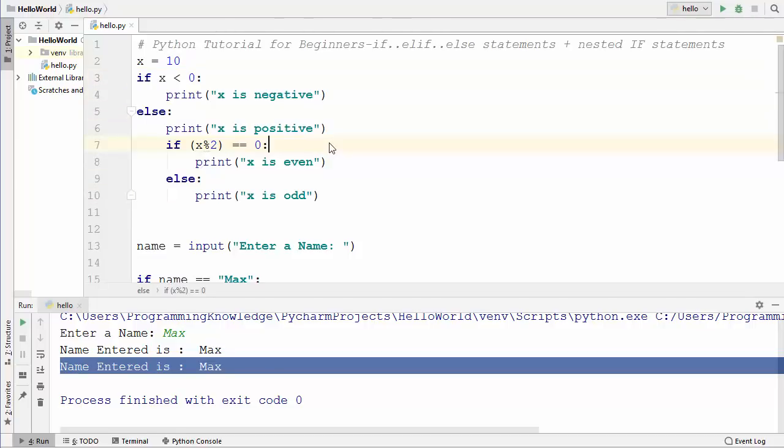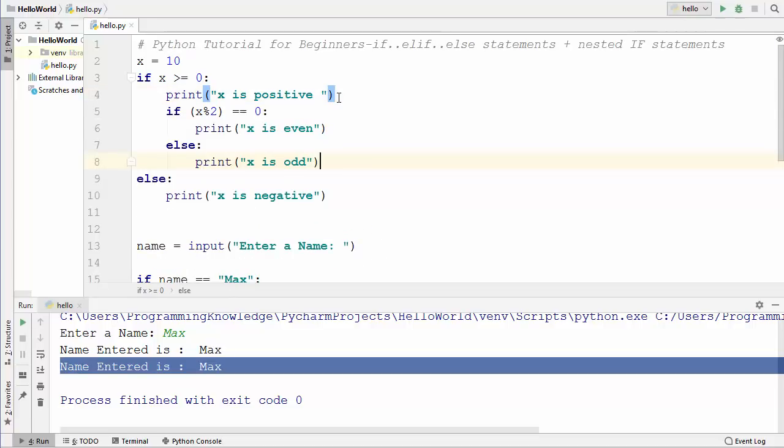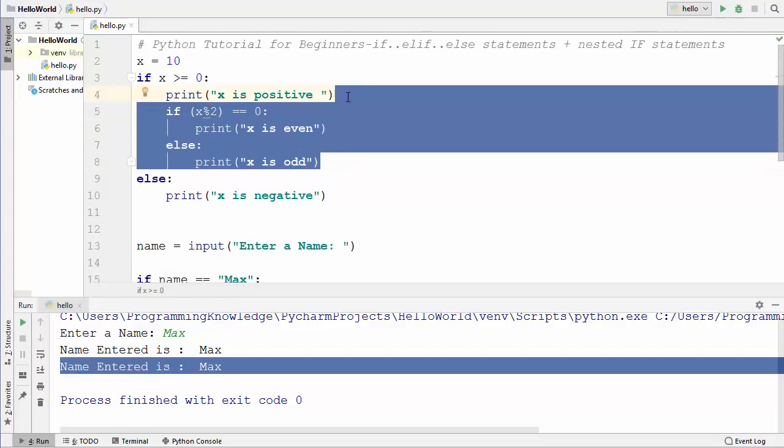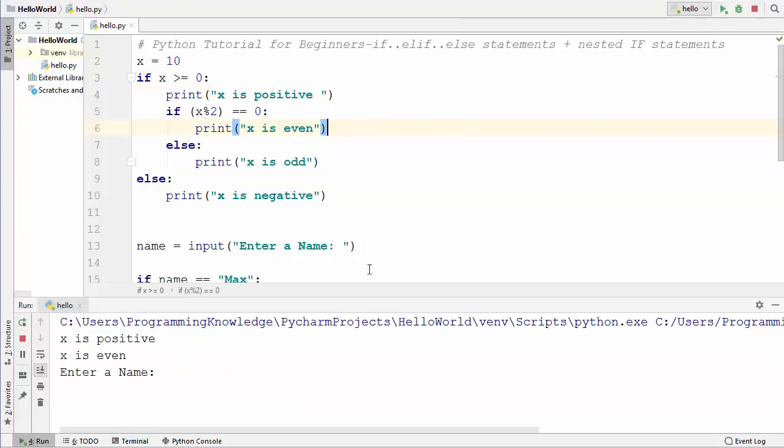You can also reverse this condition checking, and you can also say if x is greater than or equal to 0, then the value of x is positive, otherwise the value of x is negative. And this statement you can write under the if condition also. And this is also a nested if else statement. And let me run this program.